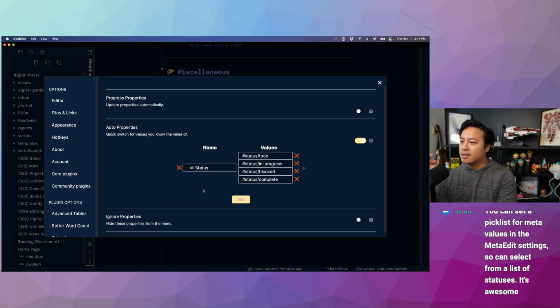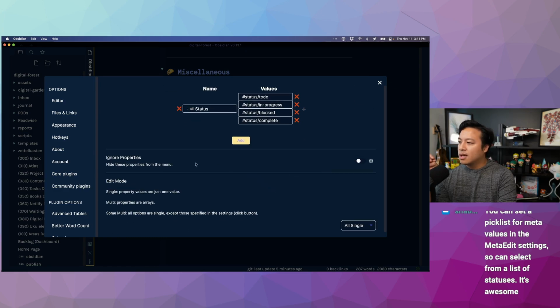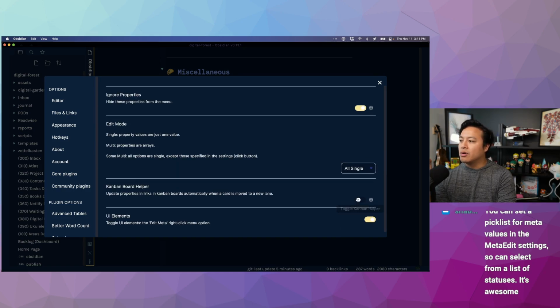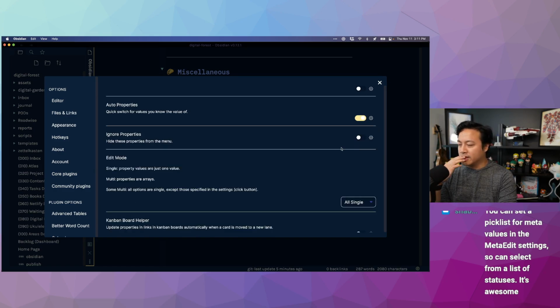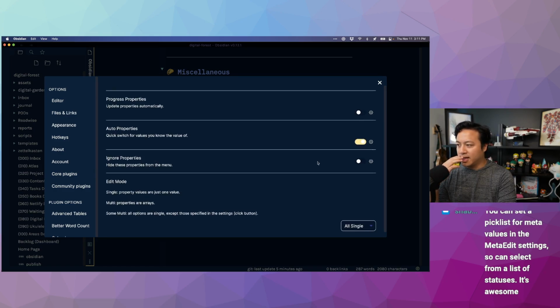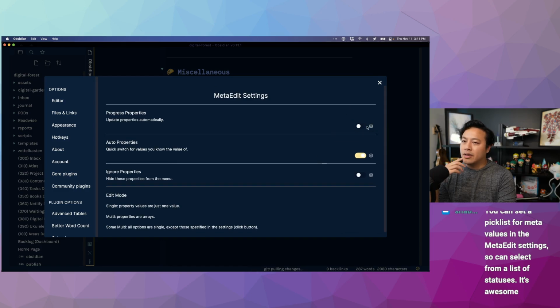So this is basically some schema. Hide properties from the menu. Okay, so these are like things where you know commonly that these properties you're never ever going to change. That's fine. But what is this auto update property though?